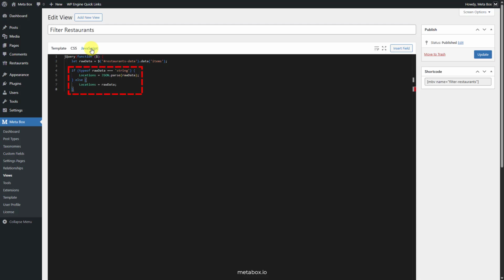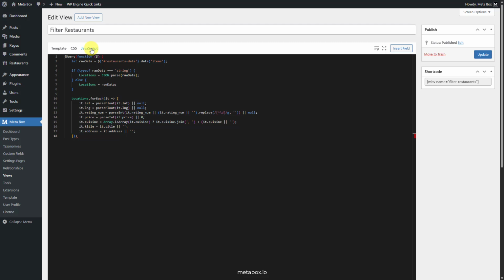Next, the code checks the data. If it's a JSON string, it converts it to an object. If it's already in that form, leave it unchanged. Afterward, it ensures each location's data has the correct format, valid values, and won't cause errors.